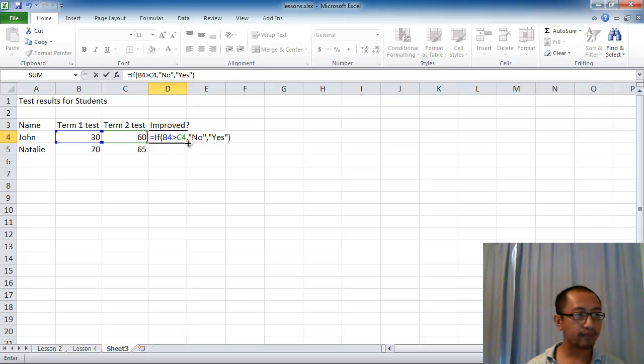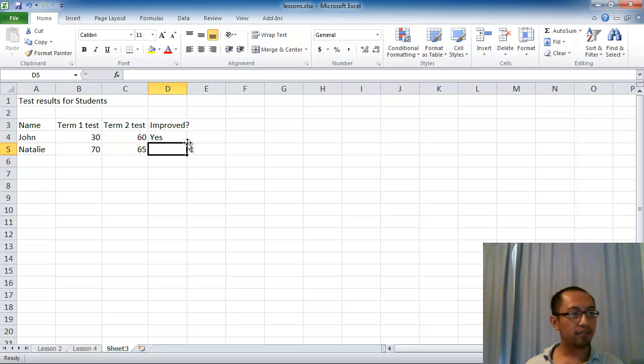So let's press enter. And for improved it has yes, and we scroll down the list and we've got no. And here's another problem. When there is nothing in the cells, it says yes by default. So we're going to fix that as well.